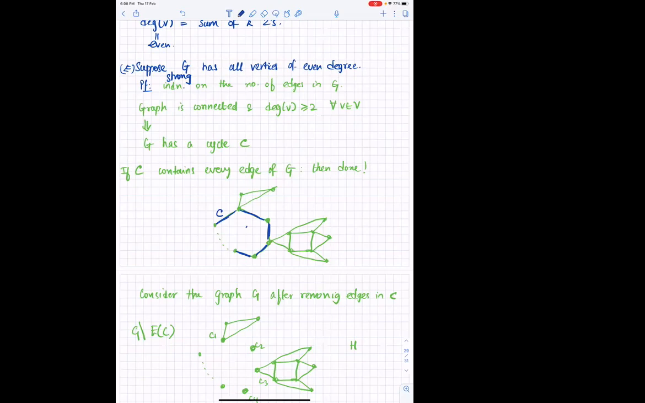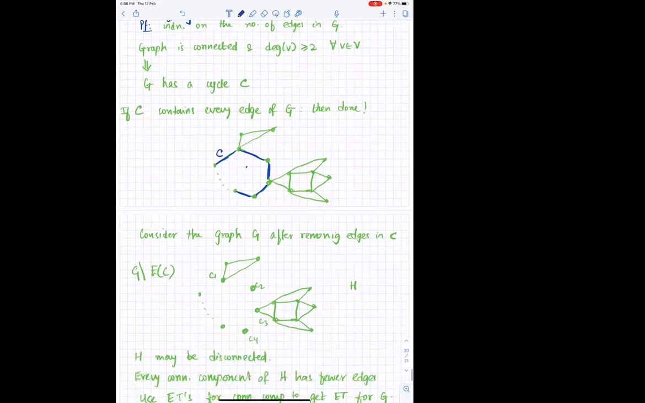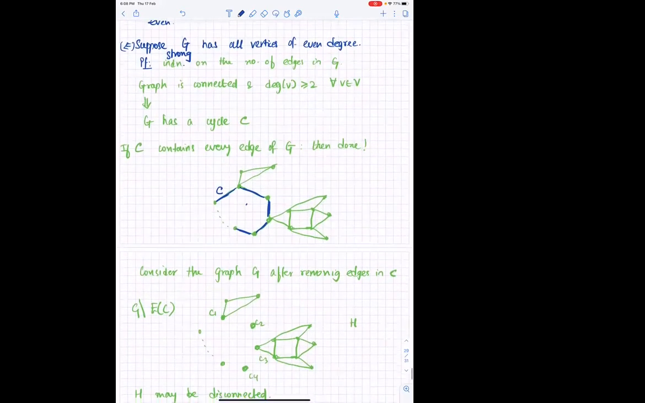So such a proof strategy is called strong induction. That's a very important proof strategy. There are several statements you can prove using this induction strategy. So this was actually a strong induction on the number of edges.